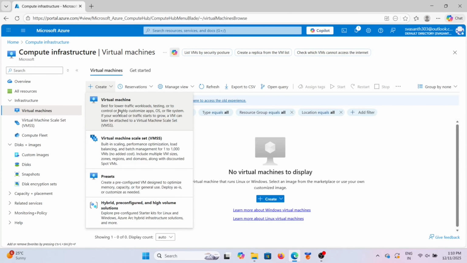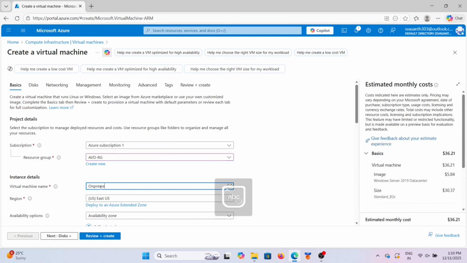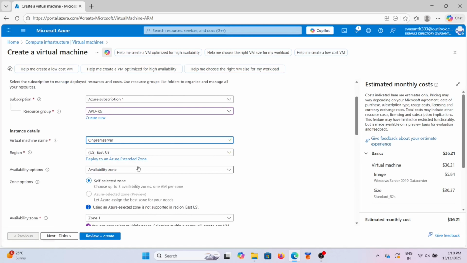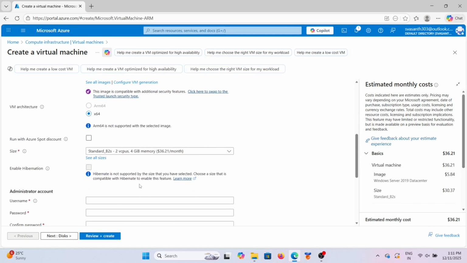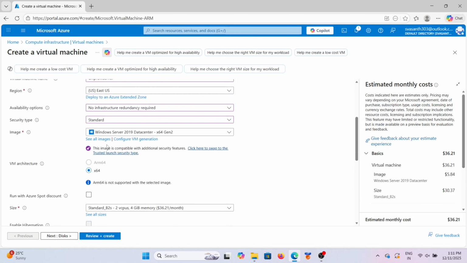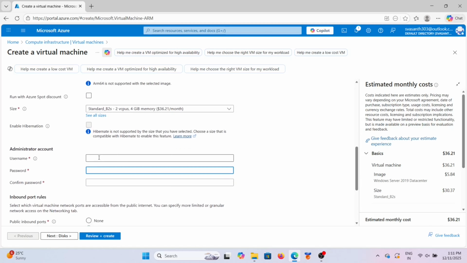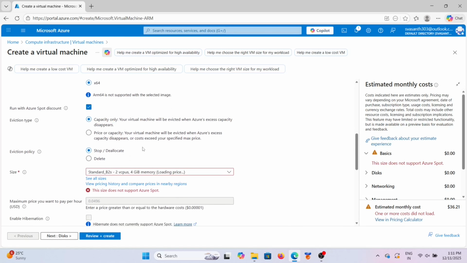Going to create a virtual machine, and I'm giving the virtual machine name as on-prem server, and I'm taking the 2019 Windows image. For the size, I have chosen standard B series, 2 CPU 4 GB RAM, and I enabled run with Azure Spot Discount. This is because for testing purposes, it would cost me very low.